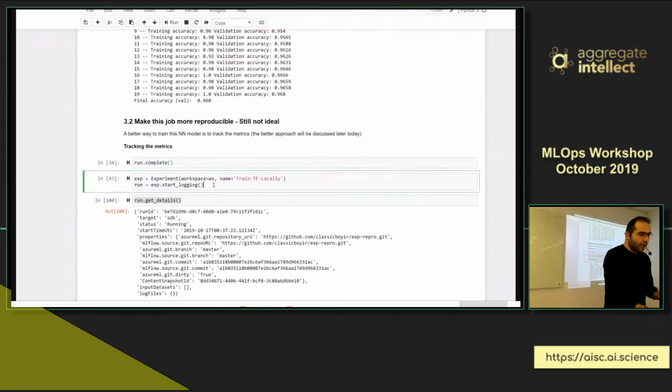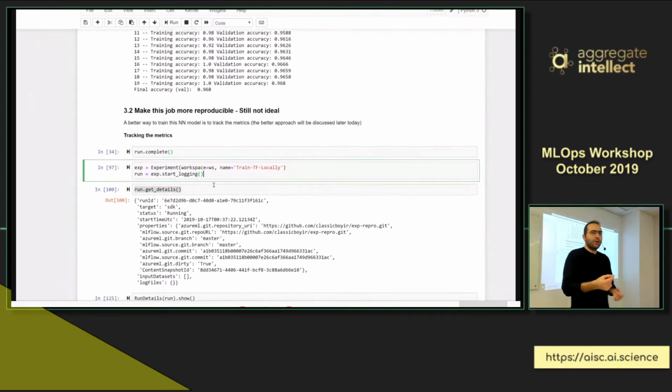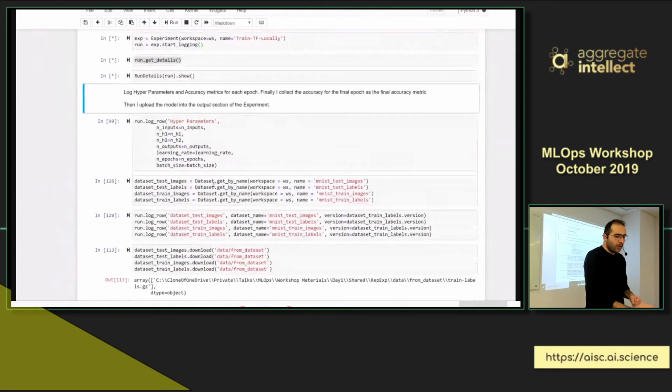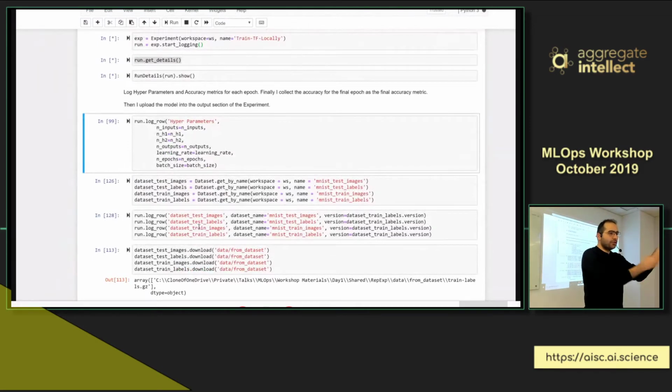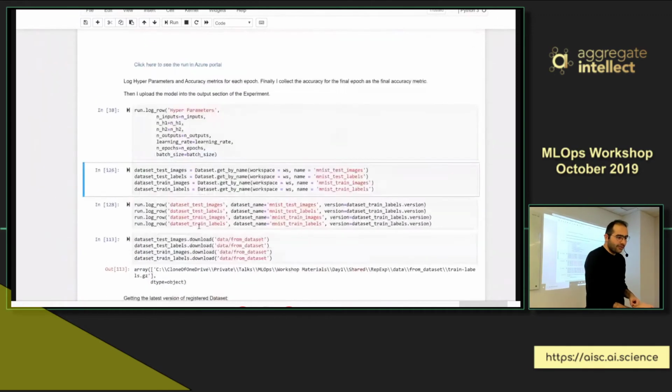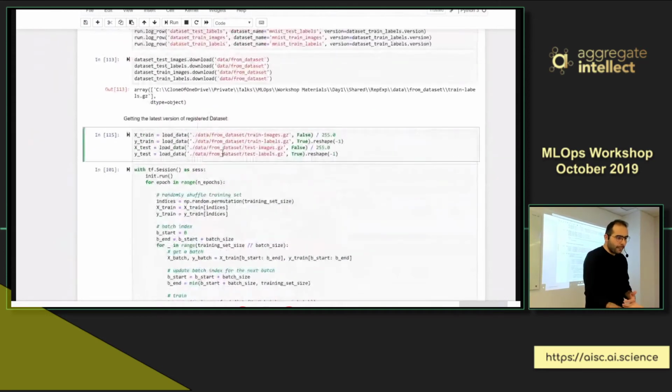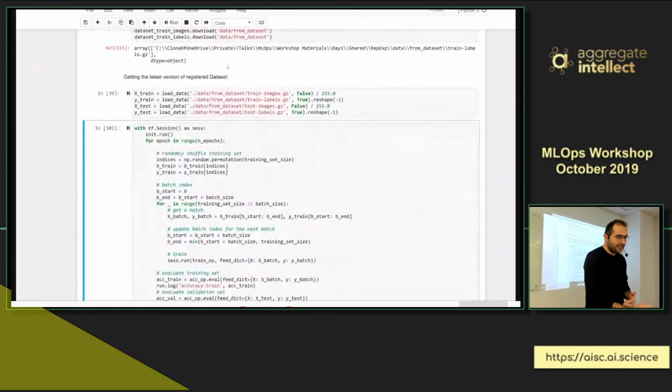Now I want to create a new experiment, which is called train TF locally. And I basically want to keep track of all of the parameters that are passed as hyperparameters. Some information about the data set, I'm going to skip through this. But these are all of the variables which I downloaded and loaded into a NumPy array. These are all NumPy arrays of normalized data.